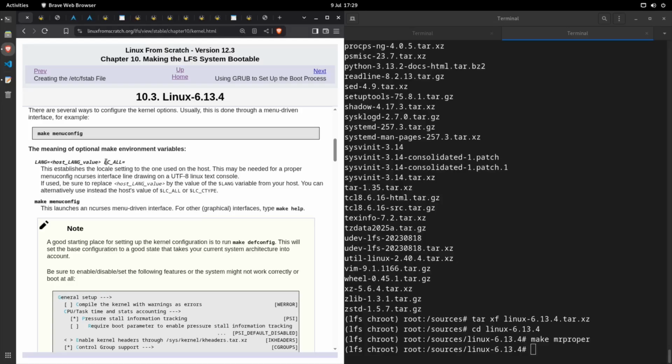LC_ALL equals... Establish the locale setting of the host. This may be needed for a proper menuconfig-encoded interface line drawing on a UTF-8 Linux text console. We use British English. It's the same. I think it will probably be okay. If used, be sure to replace the host LANG variable by the value of the LANG variable from the host. You can alternatively use instead the host value of LC_ALL or LC_CTYPE. Why is this not clicking off? Okay.